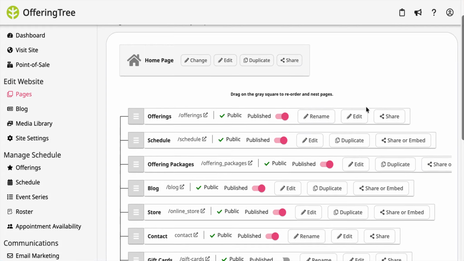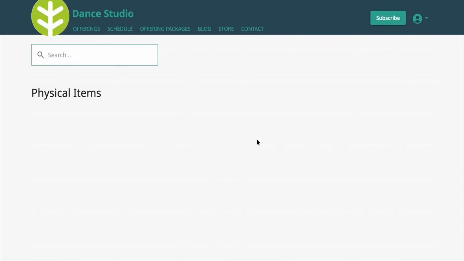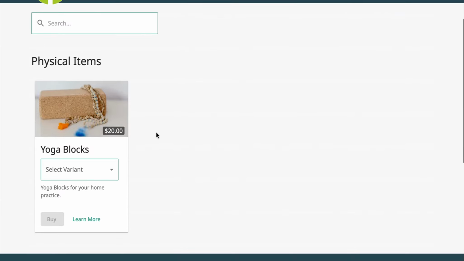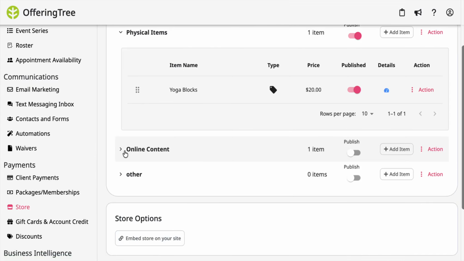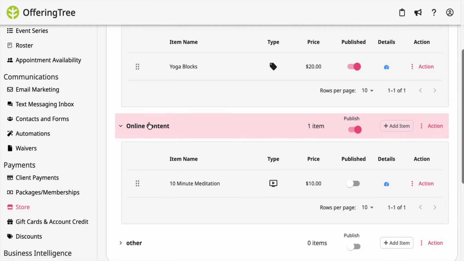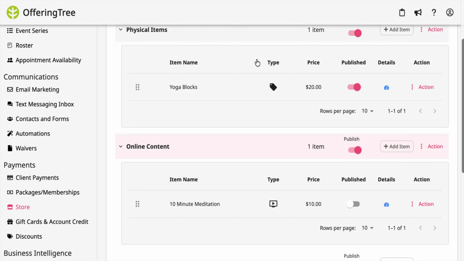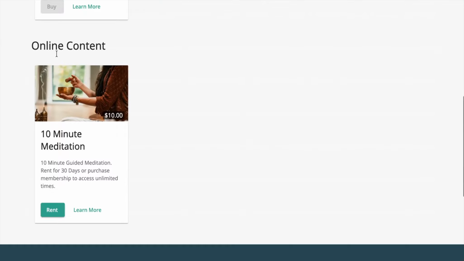Your OfferingTree site comes with a store page automatically. So when you open this up, and since we have only published the physical item, that's the only thing that will show up here. If we go back to our store and then also publish this online content, I only published the actual section, not the item. So if I refresh this, it still won't show up. But if I also publish this meditation and refresh the online store, then this will show up as well.